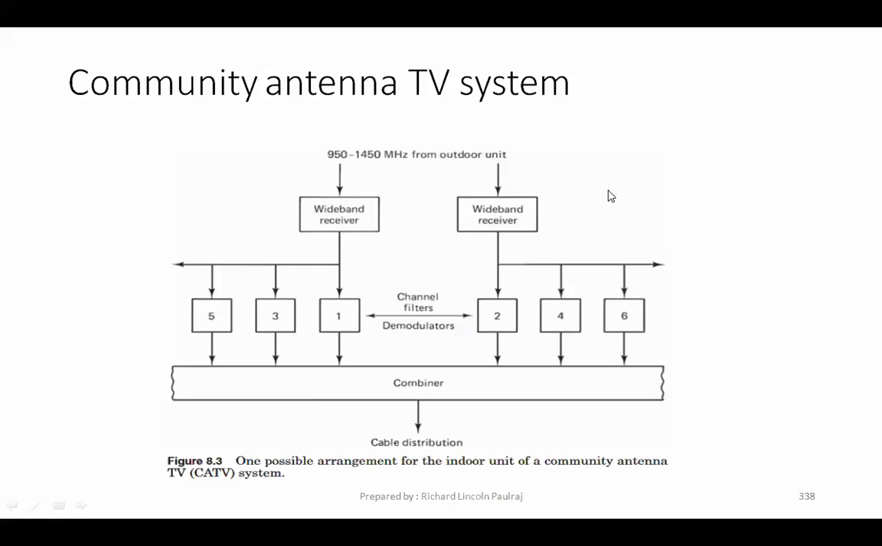Now, the previous one that we saw, Master Antenna Television System (MATV), is only employed for an apartment, just for one single building. But here in the community, we can probably look at a locality, an area, wherein this system can be employed. So based on our requirement, we can look into getting different systems and accordingly employ them.